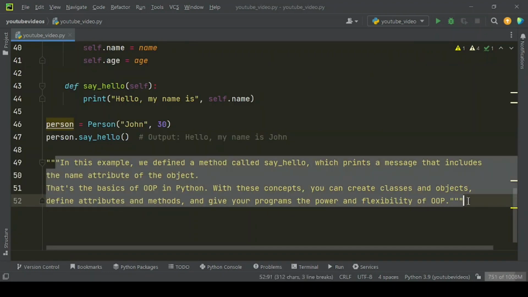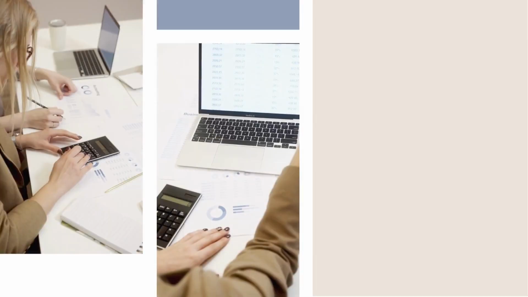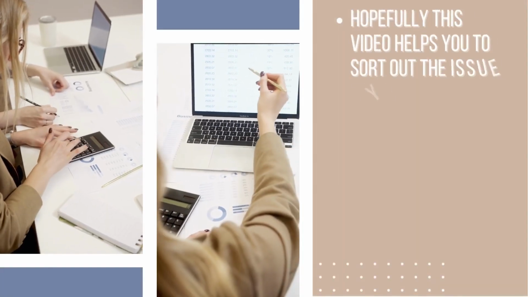In this example, we defined a method called say_hello, which prints a message that includes the name attribute of the object. That's the basics of OOP in Python. With these concepts, you can create classes and objects, define attributes and methods, and give your programs the power and flexibility of OOP. Hopefully this video helps you to sort out the issue you were facing.